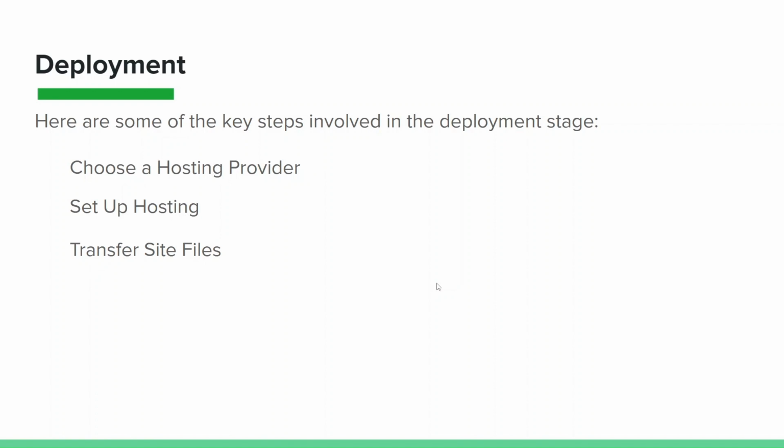And that would be the next step, to transfer the site files from the development environment to the hosting account. This can involve FTP or a web-based file manager to upload the files to the server.